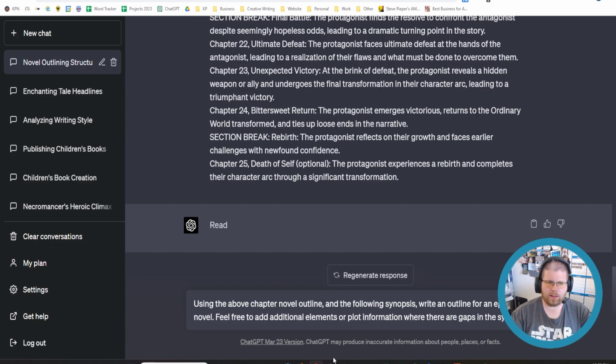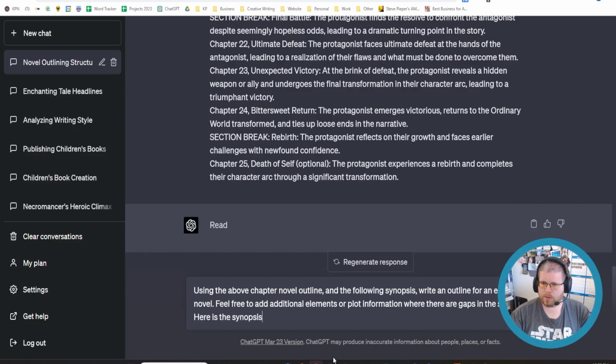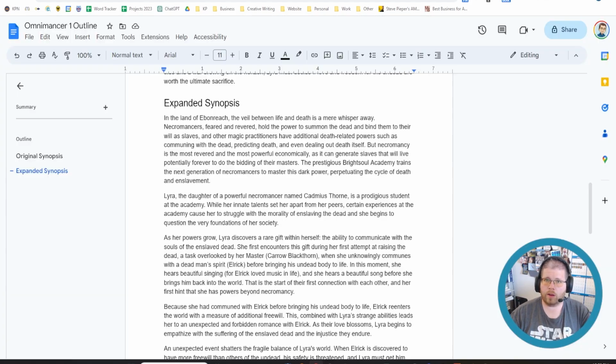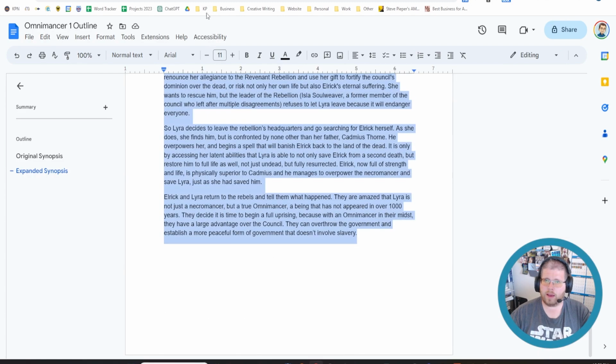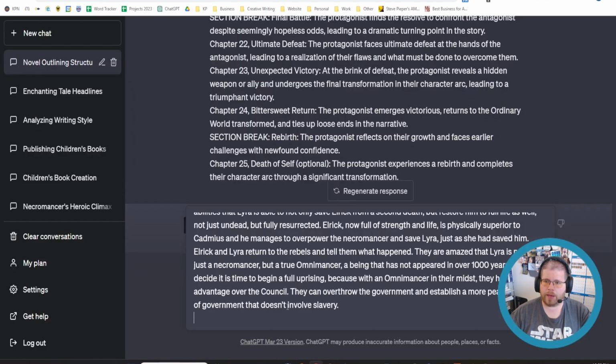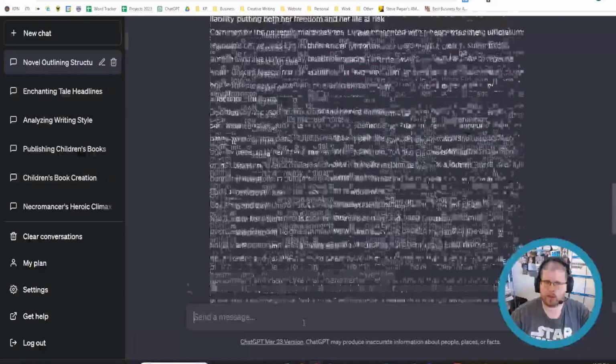And I add that sentence in because sometimes it tries to force the synopsis to fit the outline and it doesn't always do it well. So I want to give it a little bit of freedom that if it needs to make up a little portion of the outline, it can do that. We can always change that later. And then I'm going to add here is the synopsis. And we're going to go here to this expanded synopsis that I already created, copy that, and paste right here, and hit enter and see what it gives us.